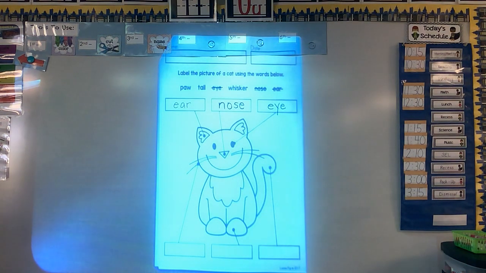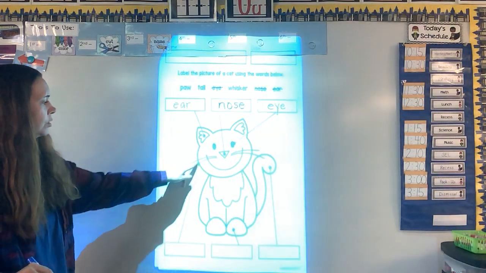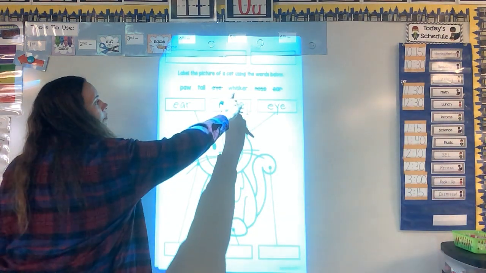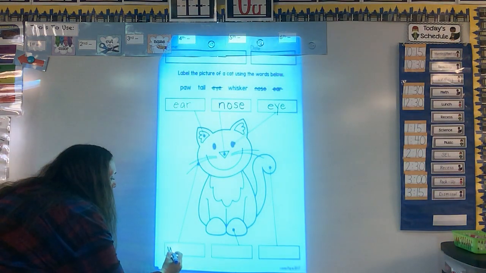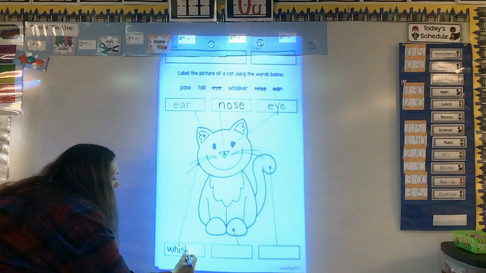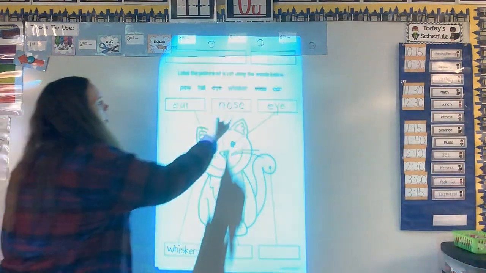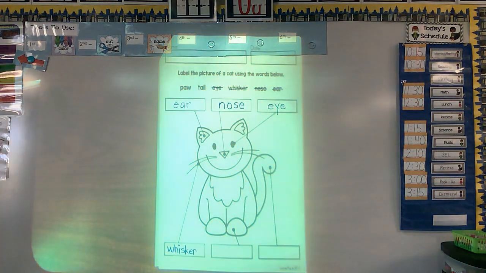Let's take a look at our first box down here at the bottom. There is a very long line pointing up here to this part of the cat, which is the whisker. Whisker starts with a WH sound. So let's write that here in the box. Wh. I. S. K. And then ER says whisker. Then we can cross off that word. We have 2 words left.